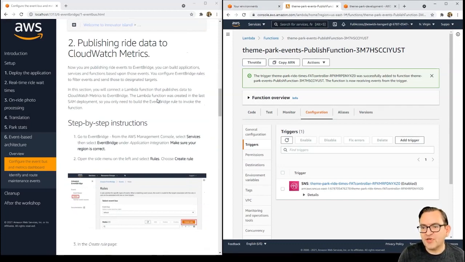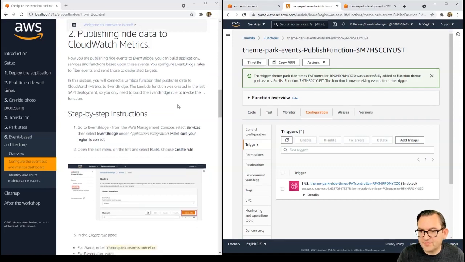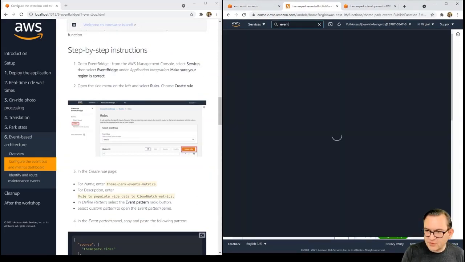So now we're publishing ride events to EventBridge, and so we can build applications and other things based upon those events. So we need to configure rules to do that. In this section, we're going to connect a Lambda function that publishes data to CloudWatch metrics to EventBridge. The Lambda function itself has already been created in that SAM deployment, so we need to build the EventBridge rule to invoke the function. So I'm going to switch to EventBridge.